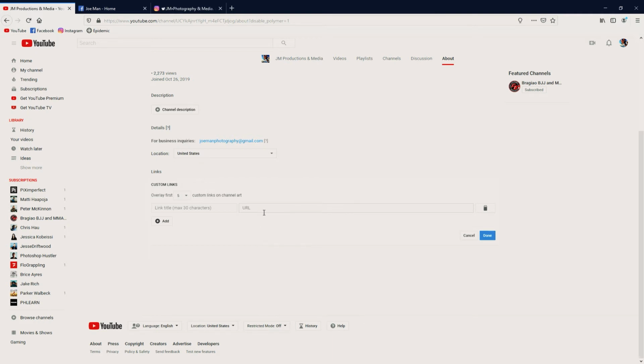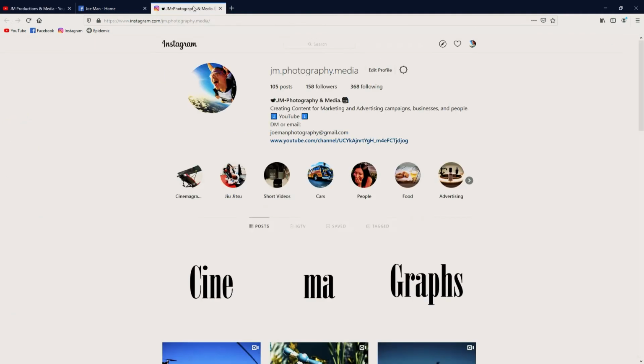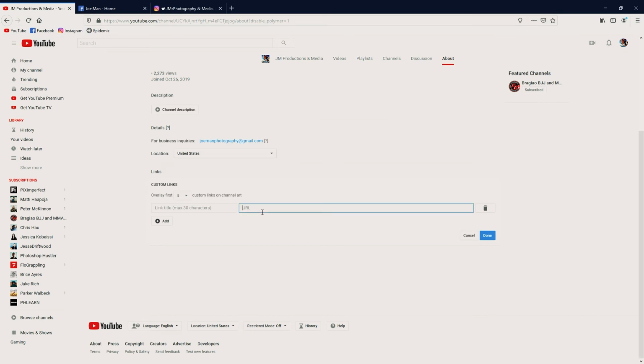Then you'll see a URL box. I'm going to add the URL from my Instagram page. I'm just going to copy that, and in the URL box, paste it. Then in the link title box, just for this tutorial's purposes, I'm just going to type Instagram. If I were done, I would just click the Done button, and I would have that one link.